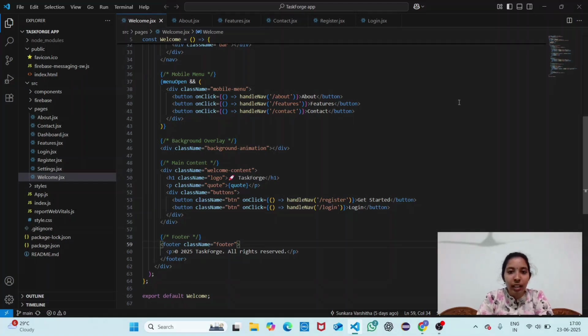TaskForge is a task management web application built using React.js. The main goal of our project is to help users organize their daily tasks more efficiently. Users can add, view, and manage tasks in a simple and user-friendly interface, whether it's for personal use or for team collaboration. TaskForge makes staying on top of your work much easier. In this video, I will walk you through the key features of TaskForge, explain how we built it, and show a quick demo of how it works in real time.